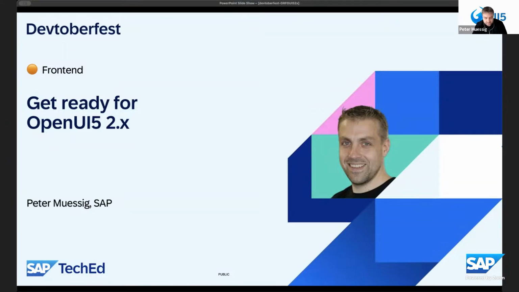What I did the last time here at Devtoberfest, when I showed you the TypeScript end-to-end session, we built a small application, a library. And this small application, a library, is not made 2.x ready. So that's what we want to do together today, to make it ready.